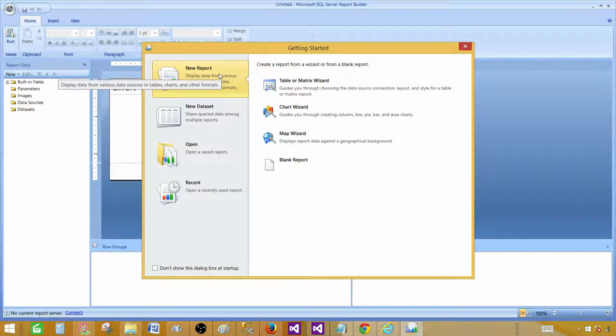Now here you will see different tabs. First of all, we see New Report, and if we click here, then on the right side it gives us multiple options. It gives us the option to create a table or matrix report by using a wizard. We can create a chart report by using the chart wizard. We can create map reports by using the map wizard, or we can start with a blank report, and then whatever we want, we can add to that report.